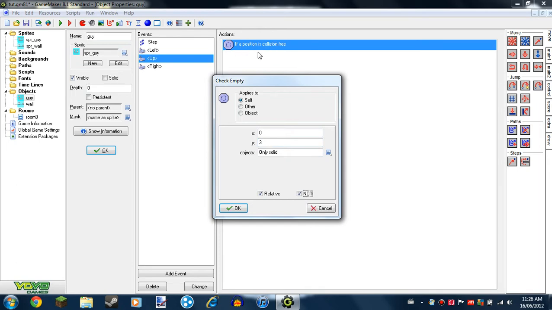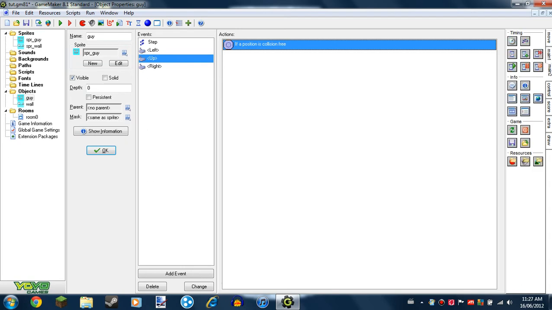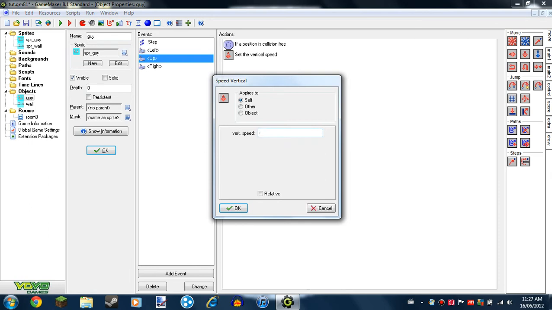So it's gonna check if the point beneath us, there's a block, is not empty. And that's gonna make us jump. It checks if there's something there. Set the vertical speed to, I don't know, -6. And then that's gonna not make us go down, but go up. That's the way it works. Normal is down, and then -6 is up.